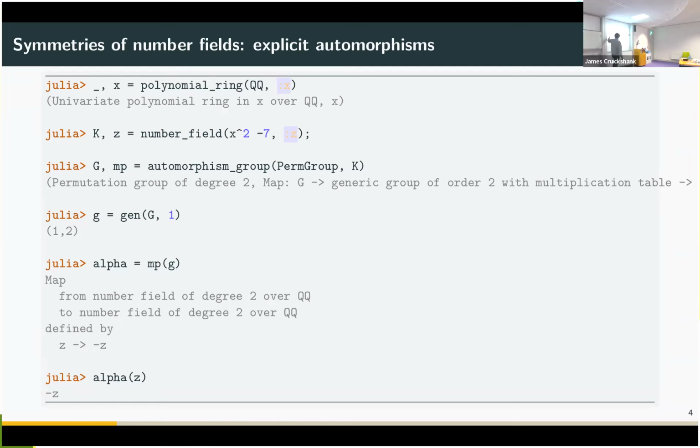automorphisms. That can be done. So we call the function automorphism group, and we can even ask for this automorphism group as a permutation group. And we get back G, and we see the first generator of the group, (1,2). It cannot be larger because the degree is 2, so this is just a cyclic group of order 2.